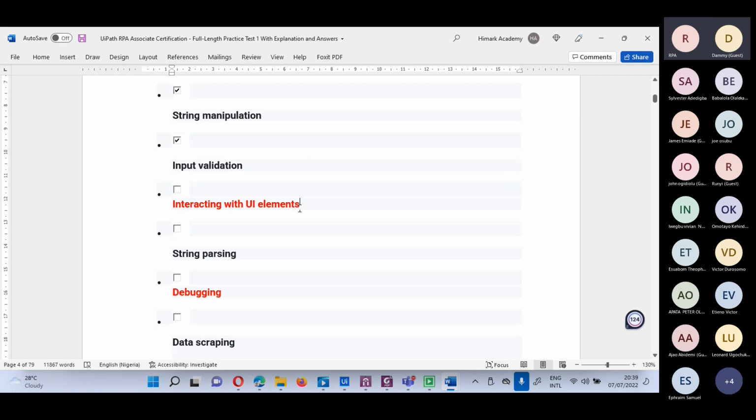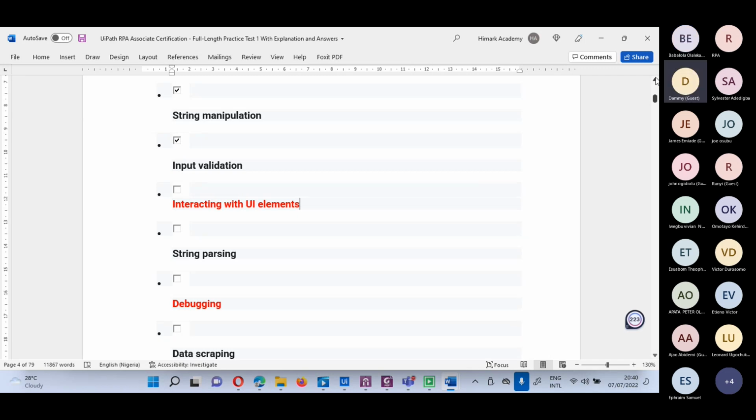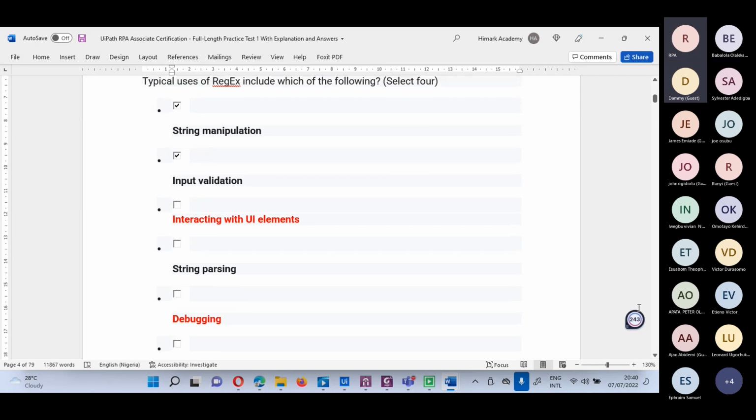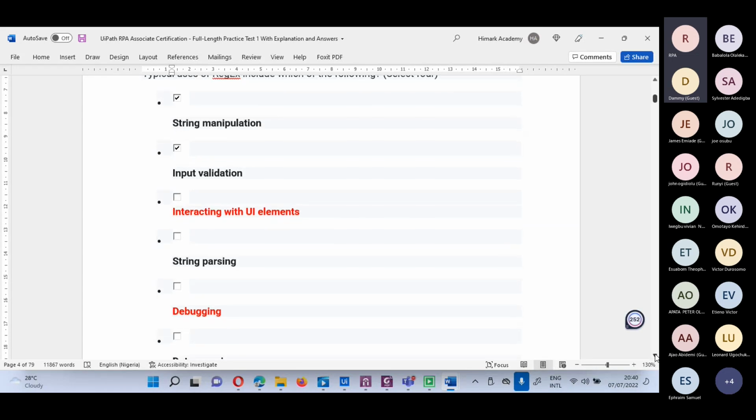All right. So we know two. We have removed two. Then we have string parsing. If we can do string manipulation, then we can do string parsing. So data scraping. Does it do data scraping? Yes, sir, because it has to do with text also. Data scraping has to do with text also, yes. All right. So actually, it's there in your notes, in that student manual, the four uses of regular expression.